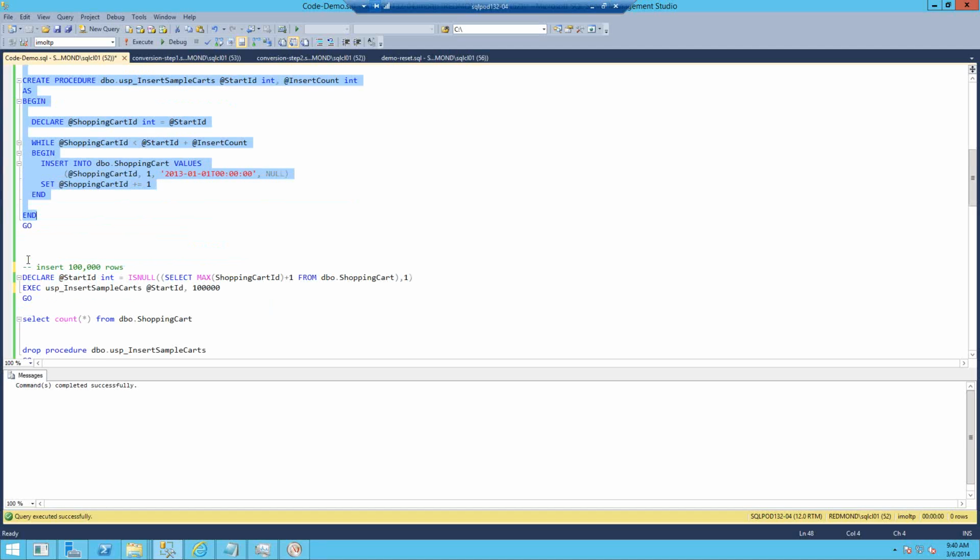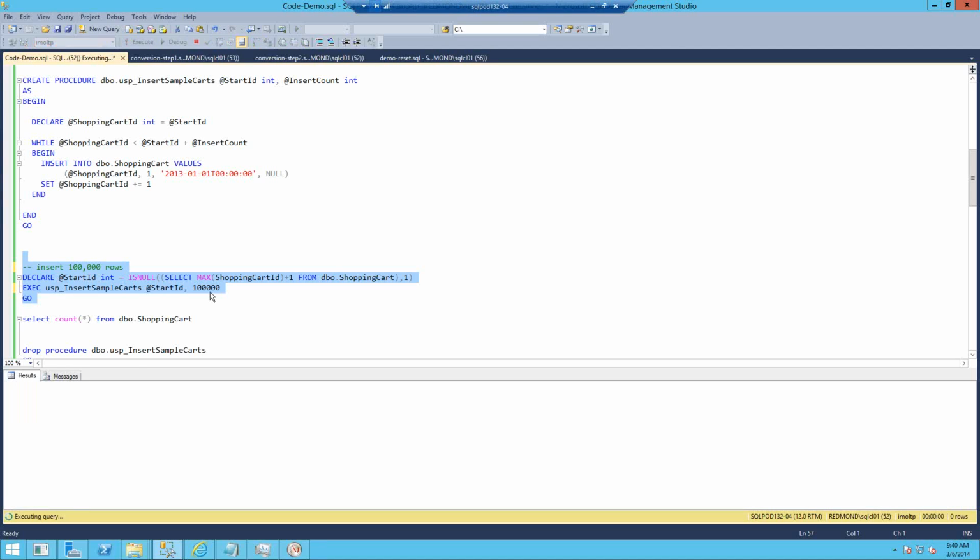Now I'm going to insert 100,000 rows. This fancy use of null select just allows me to find the highest value that's currently in the table, and if there aren't any rows, it picks one. And then that executes the insert sample carts with that starting ID and inserting 100,000 rows. So let's see that this is on a traditional table. So query is executing. This is a reasonably fast machine, so it shouldn't take too long.